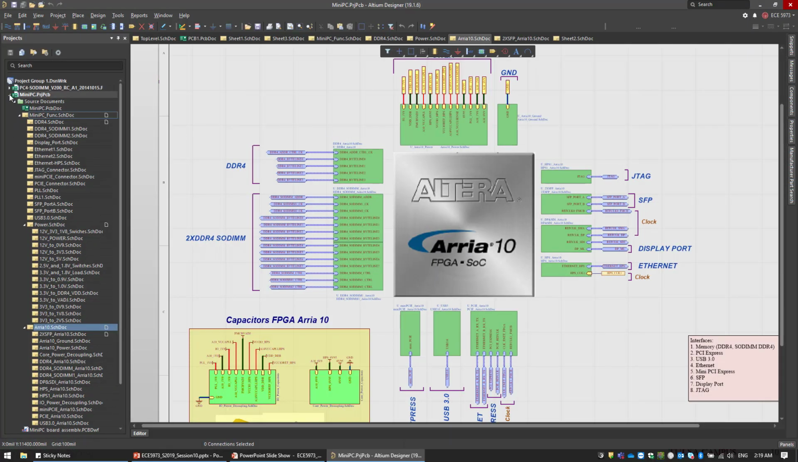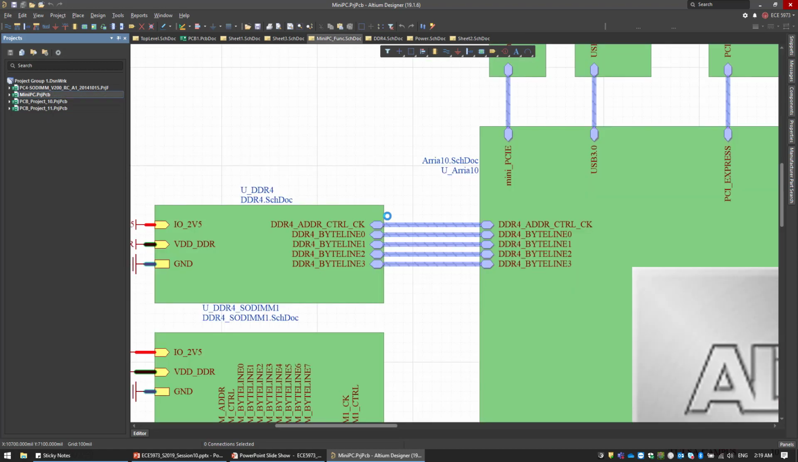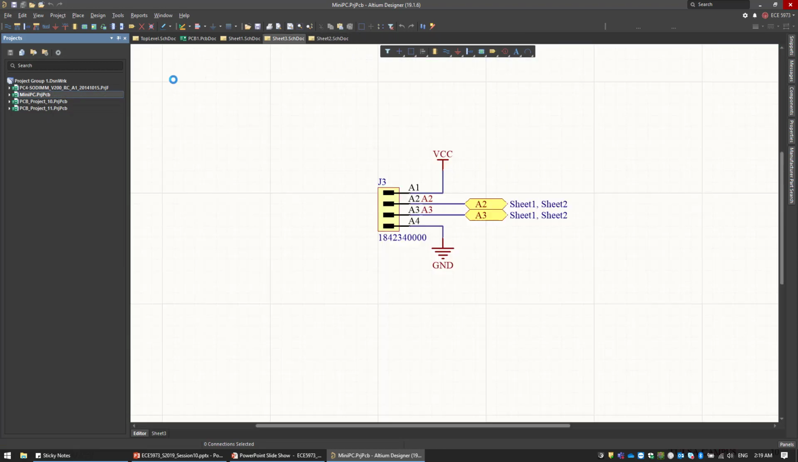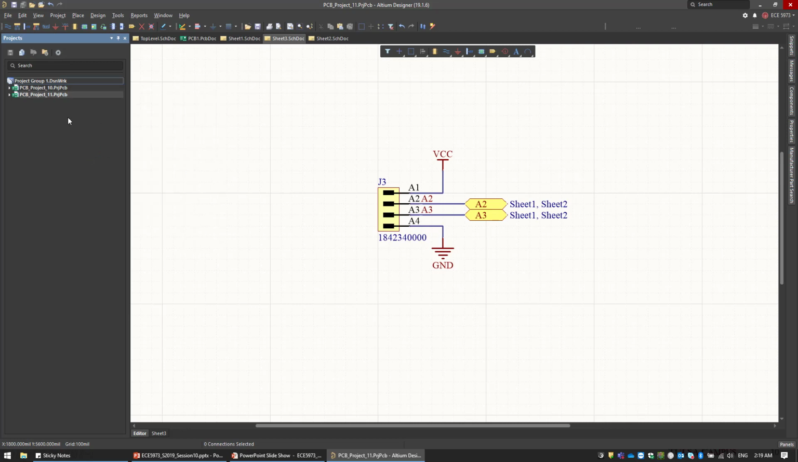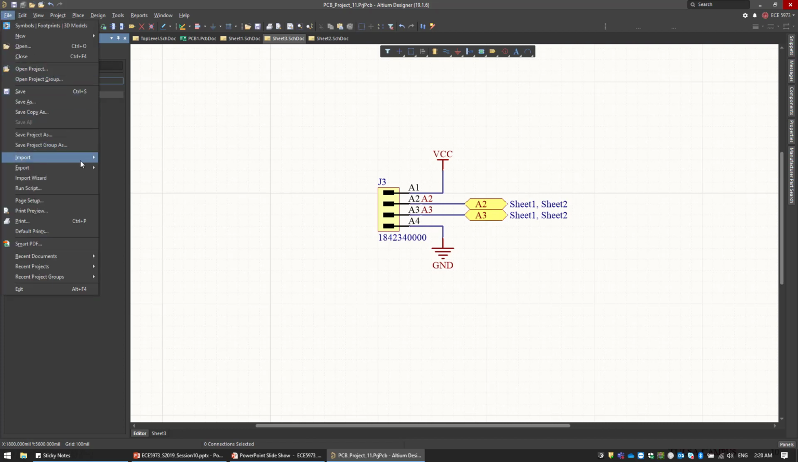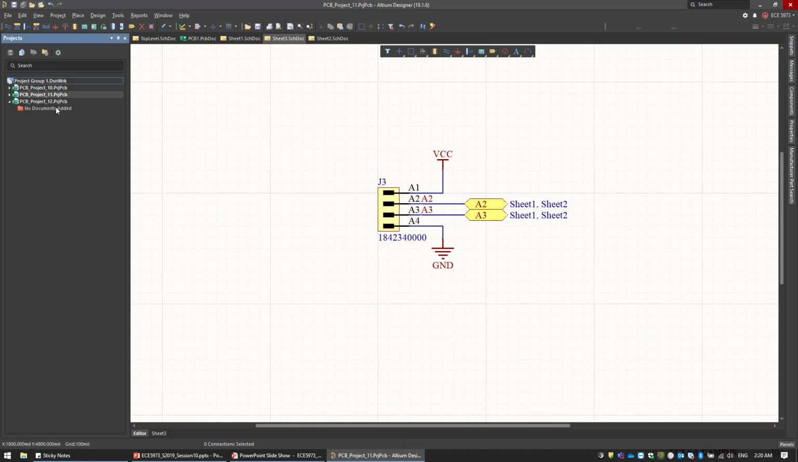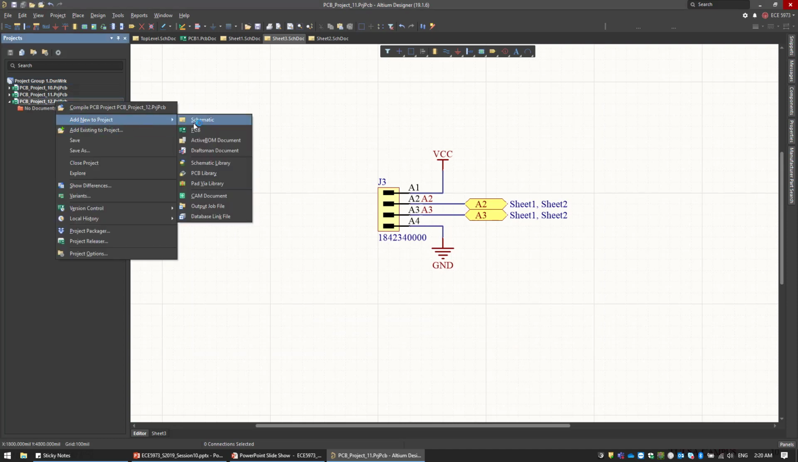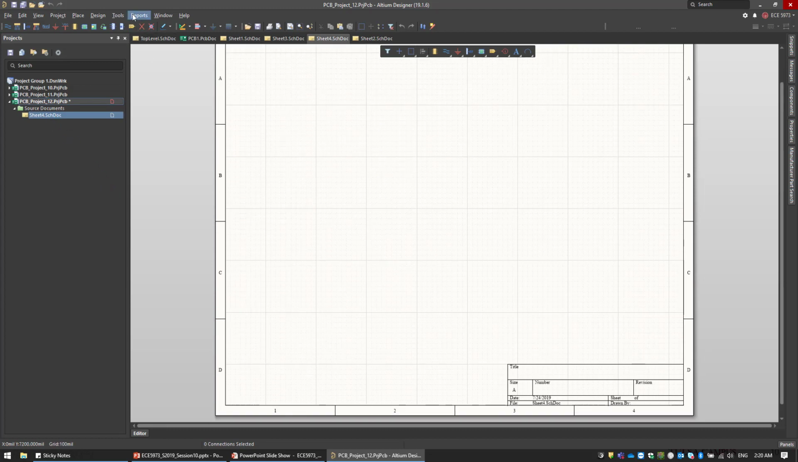So let's do that. Let's close this project, and let's close this project as well. Maybe we can create a new project and keep this project as well. So new project. Okay, create. Now let's add one sheet, and this is going to be the parent.